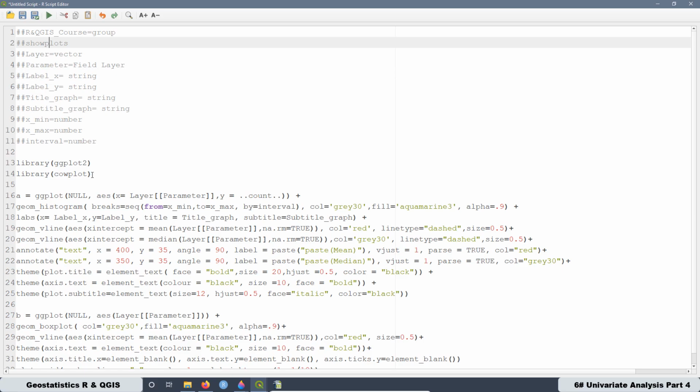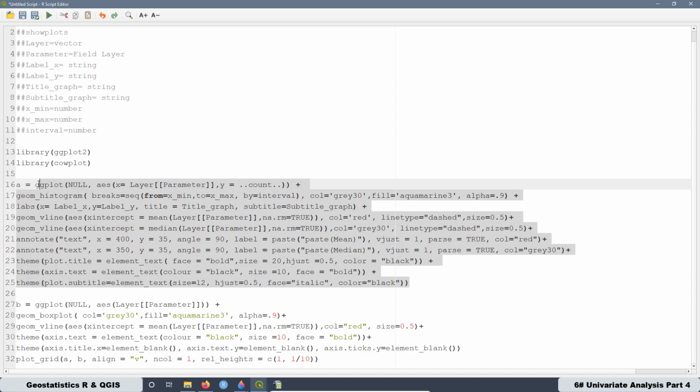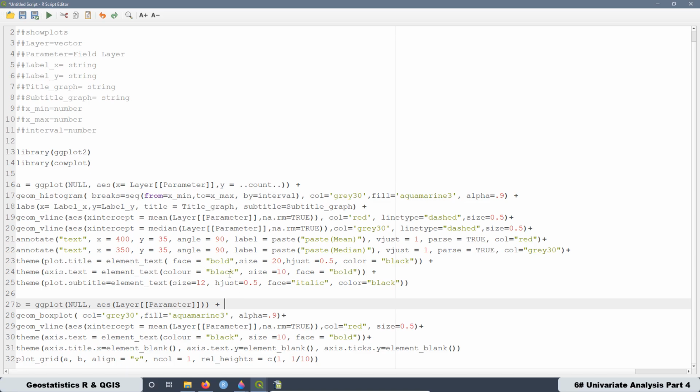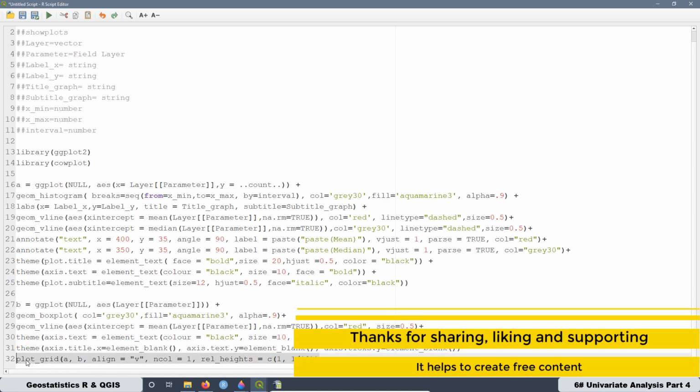Here I added a new library. Then this script is going to take longer to run because it has to install this package. Also, for this graph I created 2 different objects. This one is going to be A, and it's related to the histogram. Then the second object is going to be this one, B, and this one is for the box plot. And this one is to put both graphs together in just one.